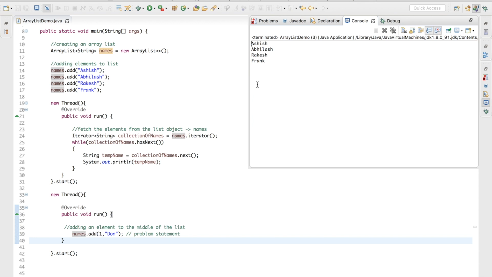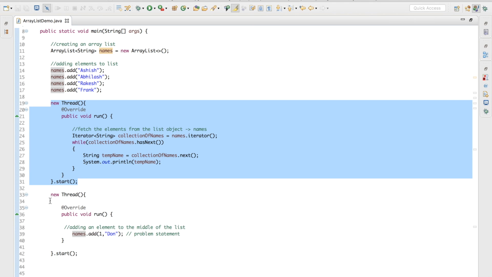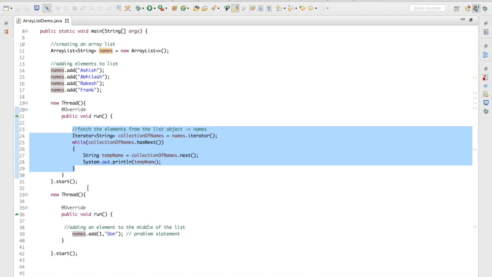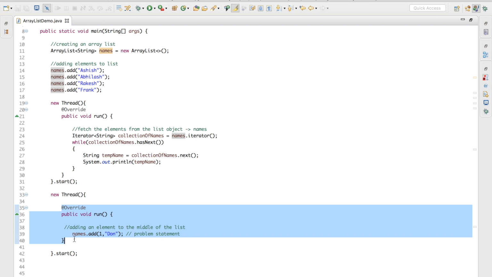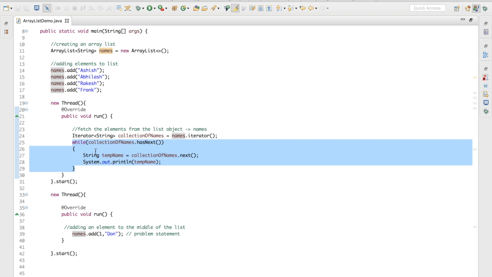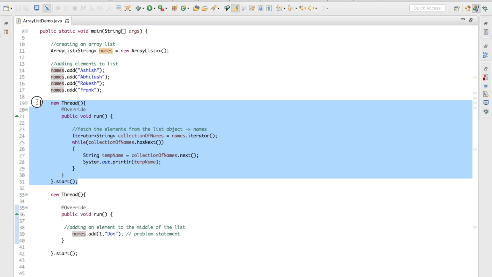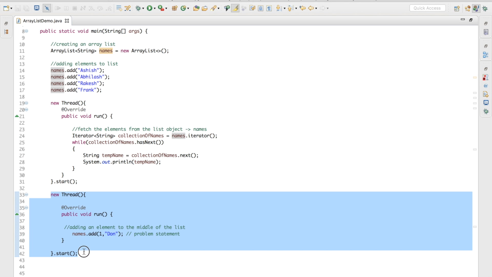The reason we're not getting any exception is that first this particular thread is getting executed, and then this one is executing. Once the iteration is done, only after that is it trying to add, so there is no problem. The problem will occur when we keep iterating and at the same time this is adding to the first index. It looks like this thread is executing first, and once it is done, this one executes next, because it's a multi-threaded program. We can never guarantee what is going to happen.